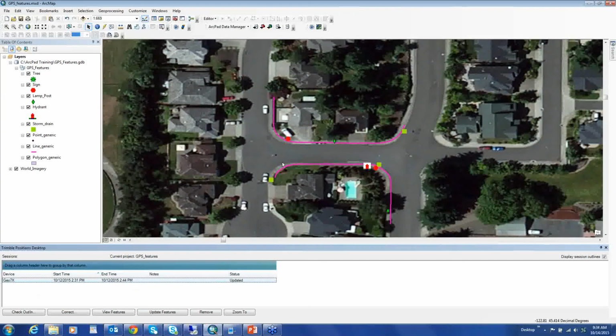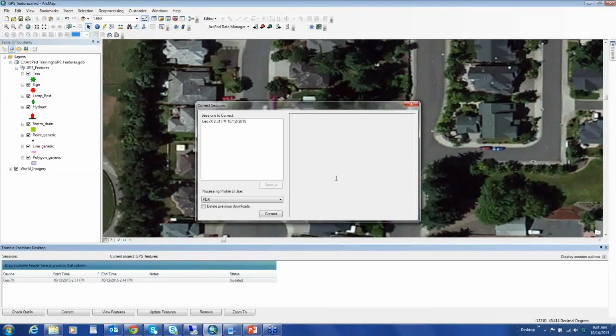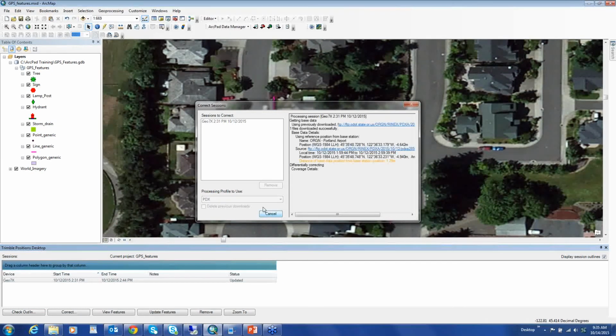Once you see this on the screen, the very next step, if you follow the logical progression to the right, is to apply corrections to your data. The normal thing you would do would be hit correct. It's telling me that I've already corrected this, but I want to correct it again just to show you how it works. So I say yes. Here's where you have to choose a processing profile. And of course, you can have as many processing profiles as you wish. I'm going to pick the PDX one, and then I simply hit the correct button.